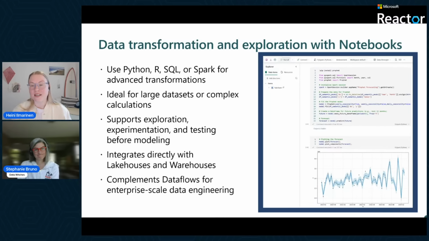And these definitely are something that can complement the dataflows for having that enterprise scale data engineering. And in some cases, something might be easier to do with notebooks and other things might be easier to do with dataflows. And you should always, of course, also consider your team skills in terms of how many resources you have to do monitoring and upkeep of code and things like that. And there are different areas you should consider when you are choosing what kind of tools you are using.